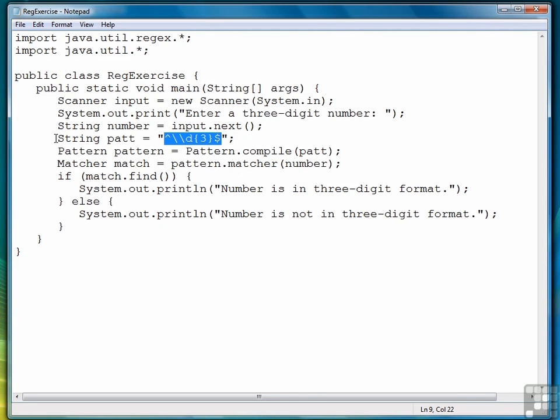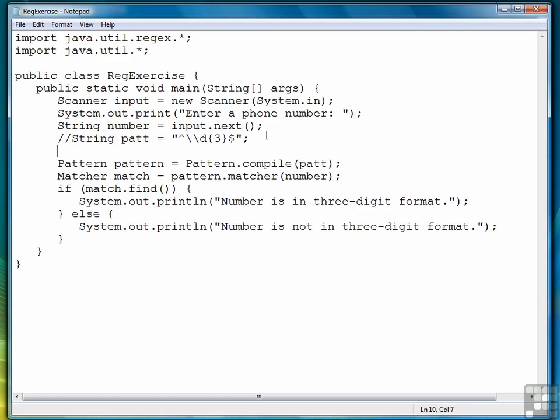Now let's move on to the next example. Comment that out. I'm going to leave the patterns in, but I'm going to change the prompts. This time we're going to do phone number. So we're going to prompt the user to enter a phone number. We can get the number in just like we did before. But now the pattern is going to be different and more complex than one we've seen before. So let's work through it slowly.